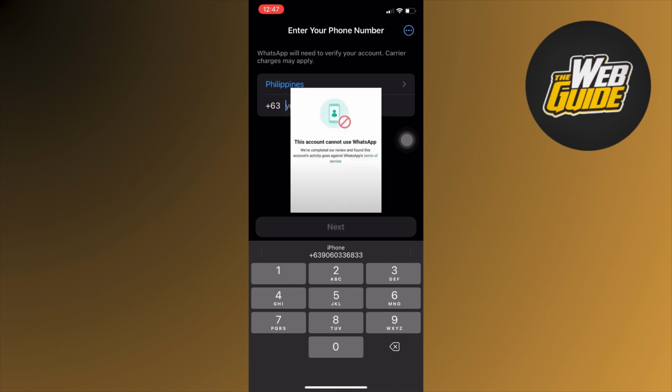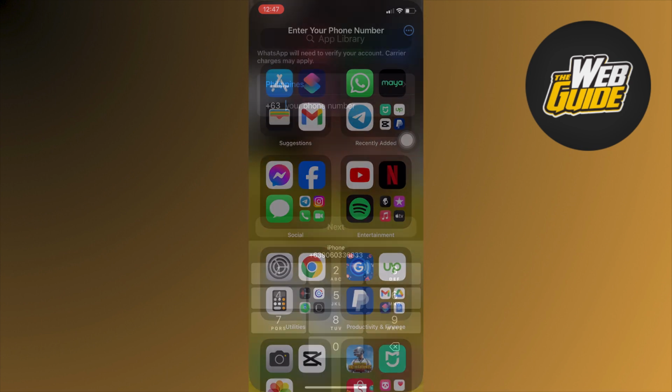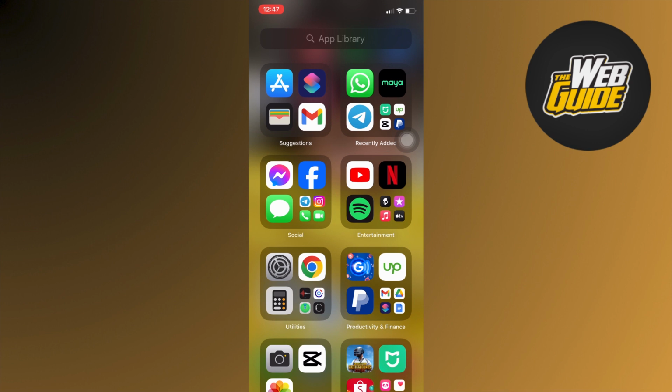As you can see here, there is a restriction that this account is not allowed to use the WhatsApp app because your account number is banned. This could happen for different reasons, including your activity, you violated WhatsApp terms, and sending too many messages or calls, spamming other users.